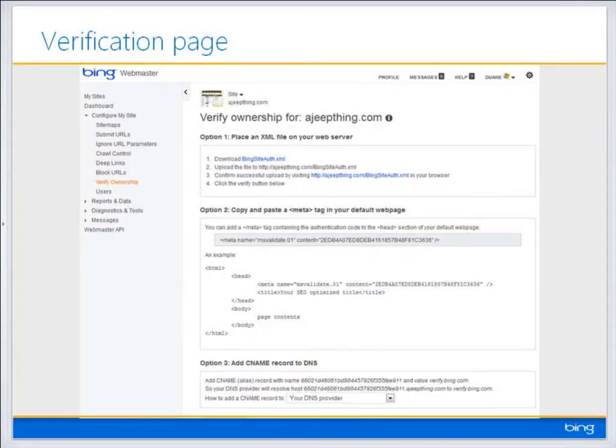Now, verifying options within Webmaster. You've got 3 actual ways to verify this. One, you can place an XML file on your web server, right? So we will generate an XML file for you. You can take it, put it at the root of the domain, so www.domain.com/ and then we'll give you the file .xml that you'll place in there. 2, you can copy and paste a meta tag into your home page if you like. It's not visible to the general public, but it's visible to the crawlers when they come through.